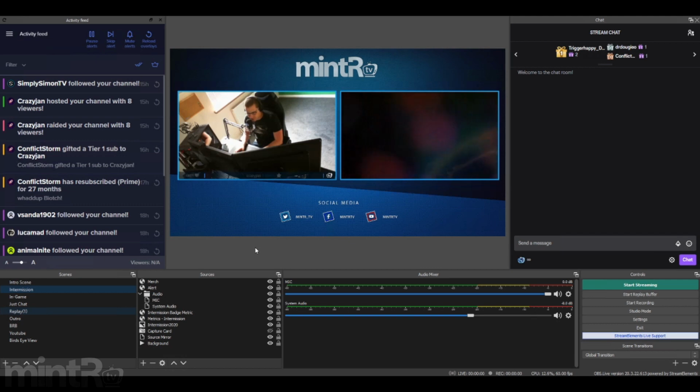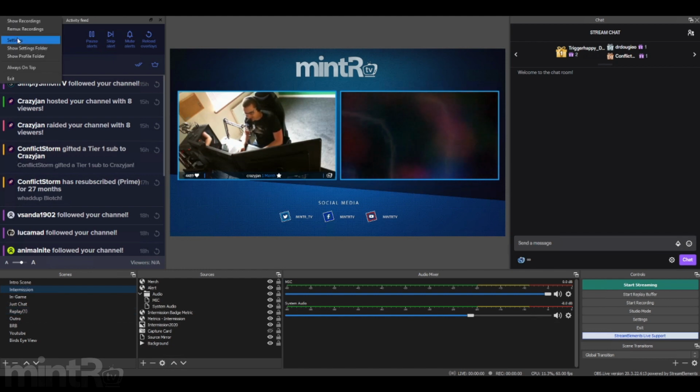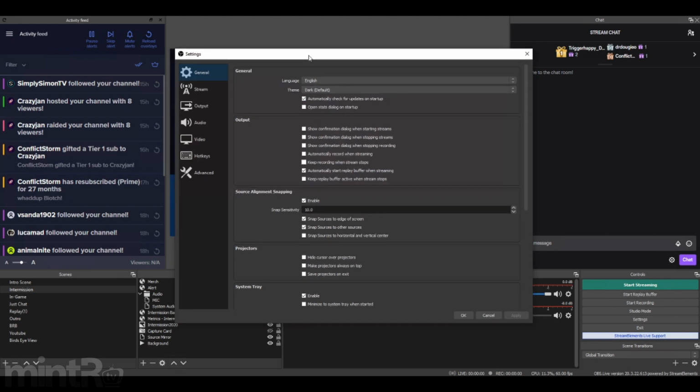Okay, so to create that effect that we just saw using the instant replay, what you want to do is open up OBS. You want to go to File, Settings. The first thing you want to do is go to General. And there's a setting here under output which says automatically start replay buffer when streaming. You want to make sure that's ticked. If you don't tick that, every time you start streaming, you then need to manually click start replay buffer.